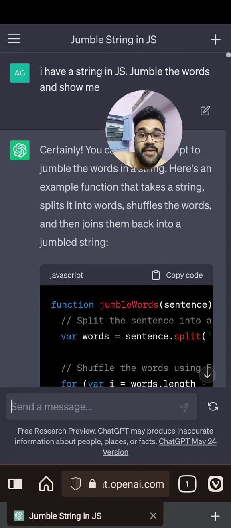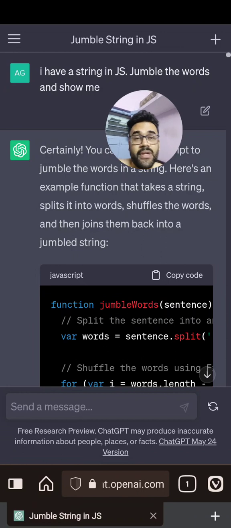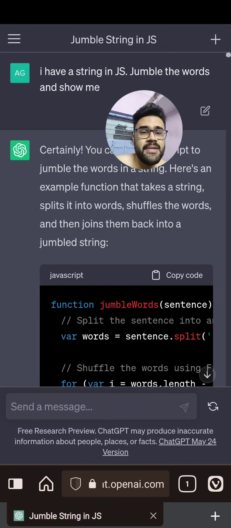So this is the first question I asked Chat-GPT, and this is a free version. The question I asked was, I have a string in JS, that's JavaScript, and jumble the words and show me. One thing you have to remember is that I am not a website developer. I do not code in HTML or JavaScript, but I have a background in game development. From my perspective, the web is a real mess with the HTML, the CSS, and JavaScript, and it could have been much simpler, but this is what we have got.